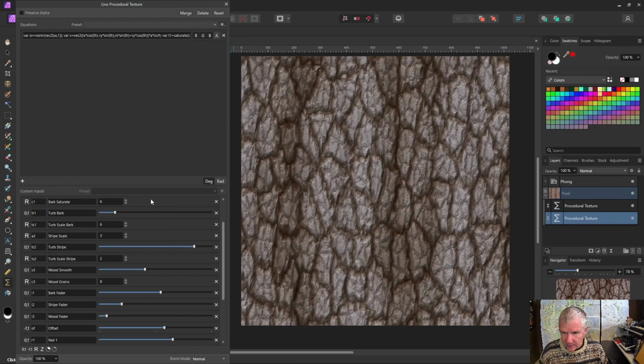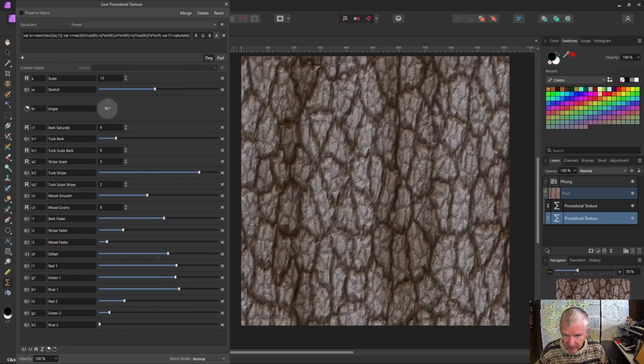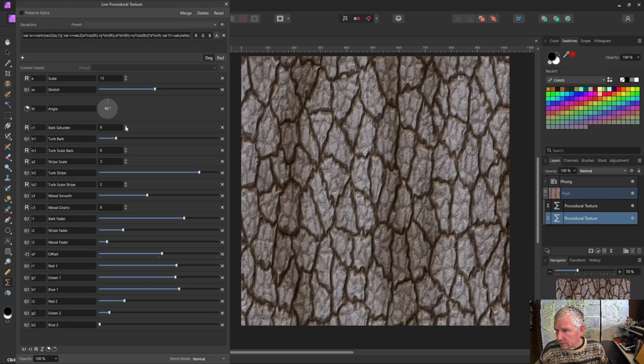It's sort of a little tricky getting everything just right, but I think I want a little bit more defined chunks of bark here, so I'm going to add a little more bark. And maybe even saturate it just a little bit more. Yeah, so you have nicely defined pieces of bark, but you still have plenty of texture on top of them.